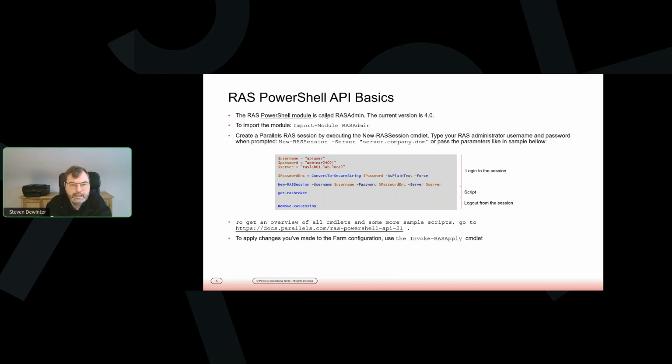So for example, if you want to log in and get a list of all the RAS brokers, what you first need to do is create a session. The command for that is New-RASSession, then -Server. If you're not connecting locally, but from a remote machine, then you can specify -Server and then the server you want to connect to. If you don't specify anything else, it will just prompt you for your username and your password. Then you can type in your username and password, and the session will be open.